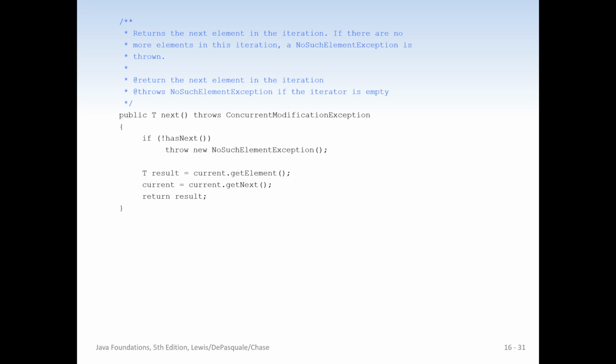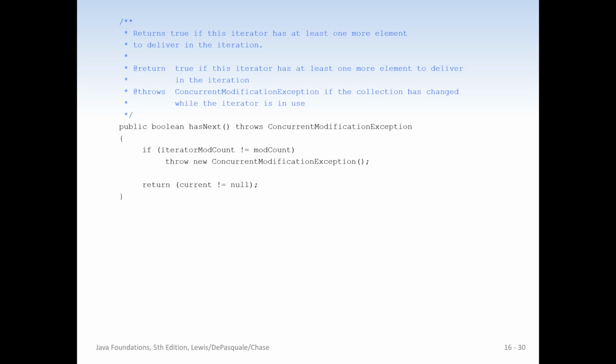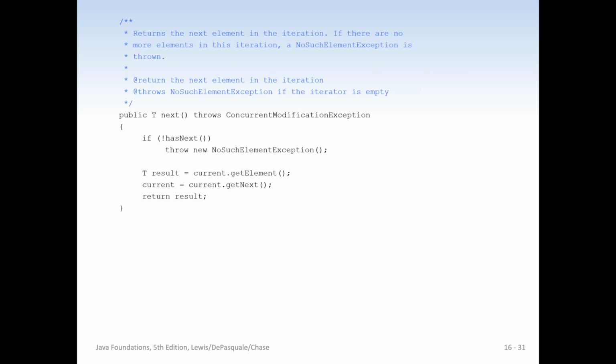So if you're at the end of the list, let's think about it. If you're at the end of the list, then current is going to be null because current points to next, which is going to be null. So that's why we check here. If current is not equal to null, there must be a next element in there because the next element is the thing that current currently points to in this implementation. All right. So this is a little bit strange, but again, if you think about it, it makes sense.